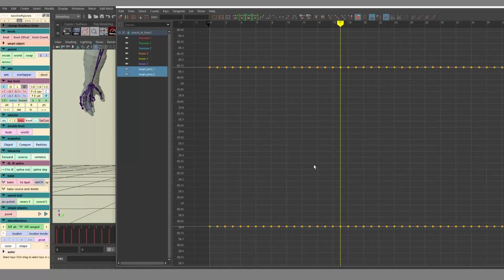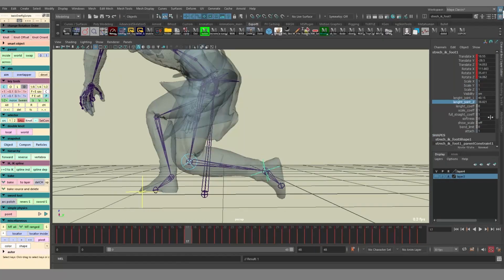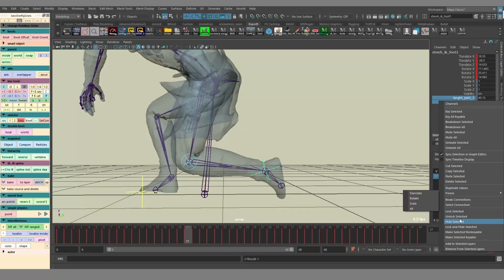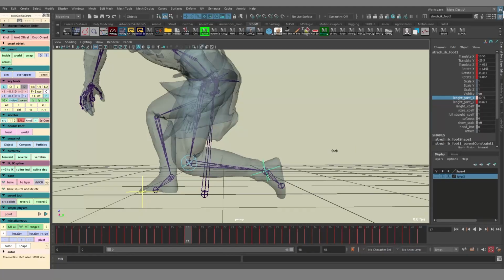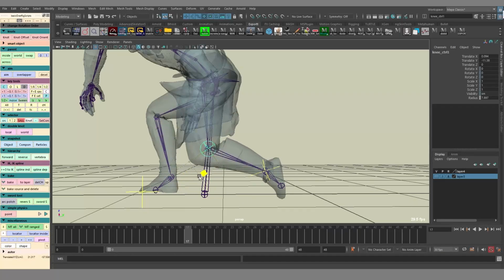So let's say if you stretch your legs, this straightening is recorded over here, you see? You can unlock these channels and animate them manually if needed. And of course, knee control allows you to adjust the knee behavior within limits. You can see, it just gives you an additional degree of control.